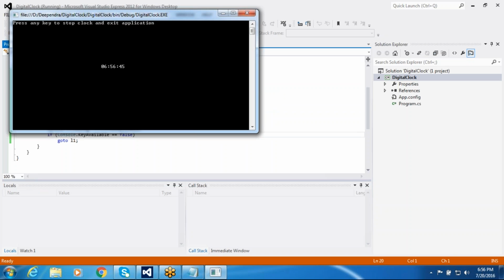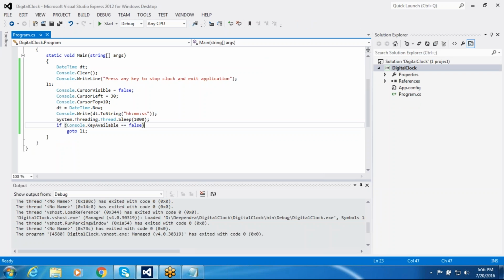You can see it's showing 656.45. Now I press some keyboard key, it's coming out from that. So this way I have written the code. And what I have written here, if Console.KeyAvailable equal to false, it is nothing but an if condition. So whenever the keyboard key is not available, at that time it goes to L1. But if I press some keyboard key, what will happen? The program is going to come to an end here. So the program is going to be ending in such cases.